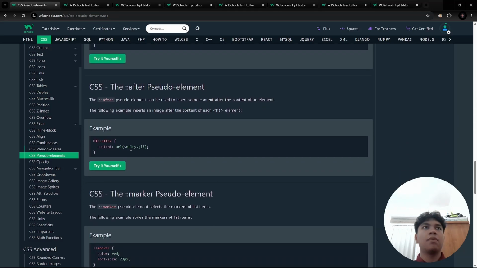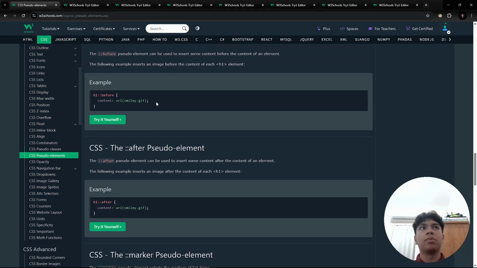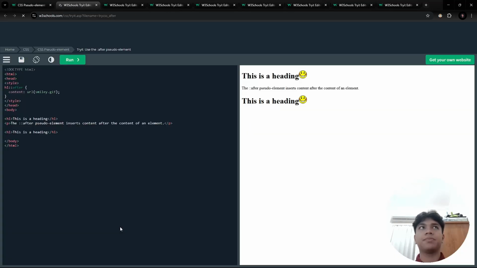And then for the after pseudo element, it works similarly with the before, but instead of putting a new image before the heading 1, we will put the image after the heading 1. Let's try it. As you can see here, the image is located after the heading instead of before.